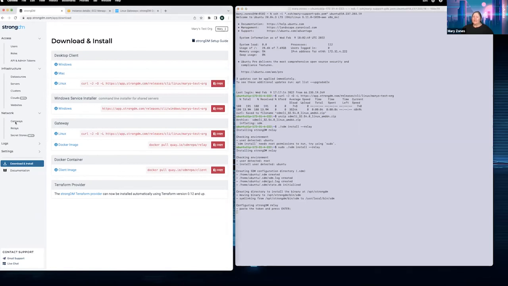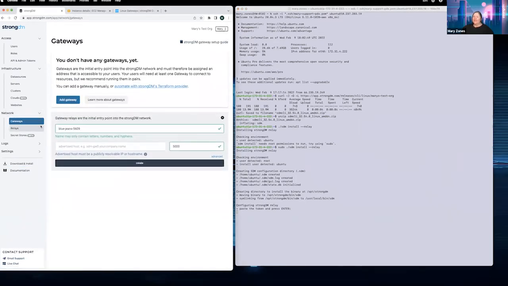So I'm going to come over here to my gateways. I'm going to add a gateway. I'm going to call it something that makes sense. It's US West 2 SDM gateway.